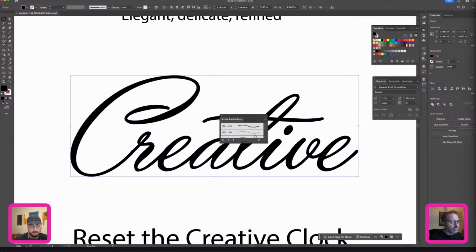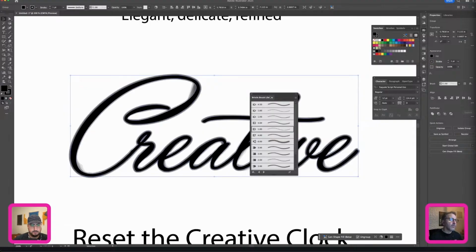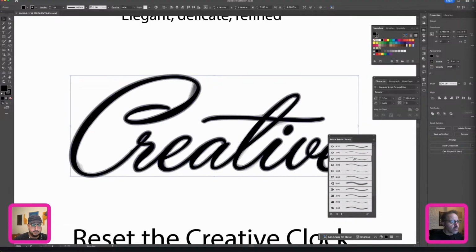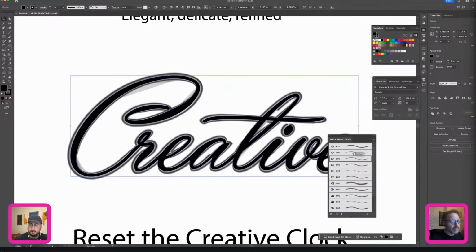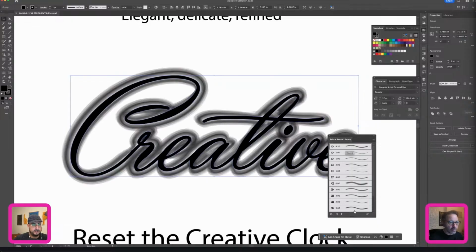Oh, there you go. Look at this. So I have this little bristle brush collection. There's some good ones here. Oh, look at that. It adds these really cool little, check that out. Ooh, what is going on over here? These are all kind of grayscale. Look at that.